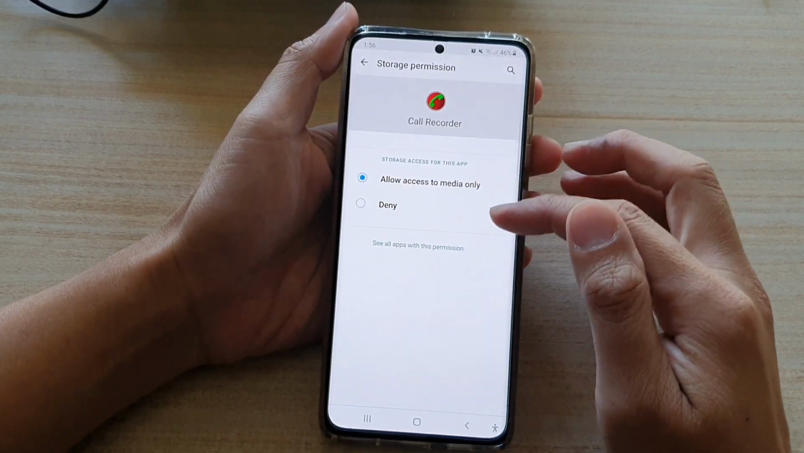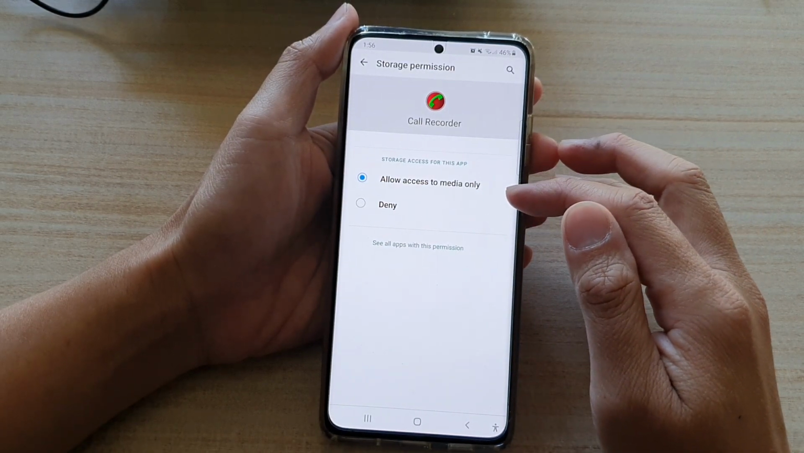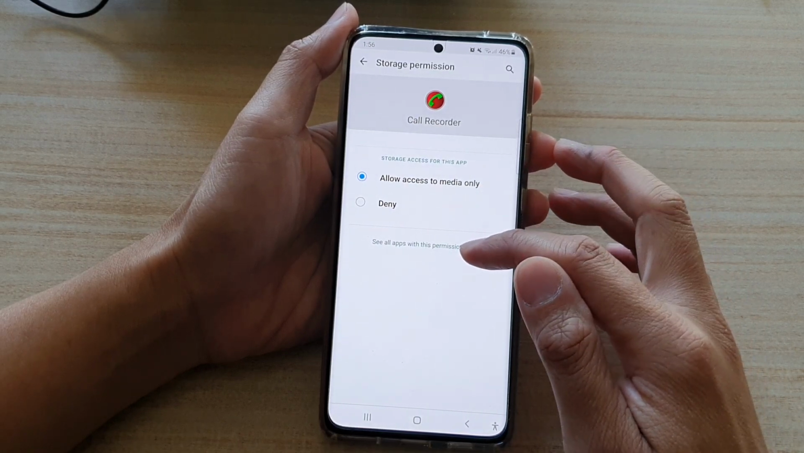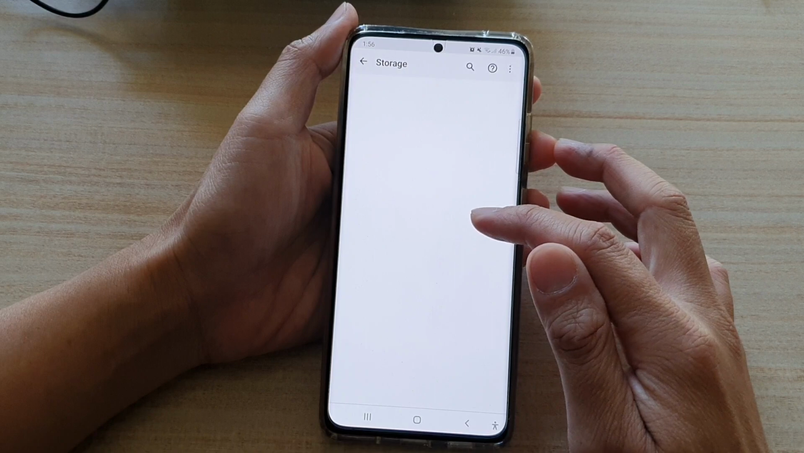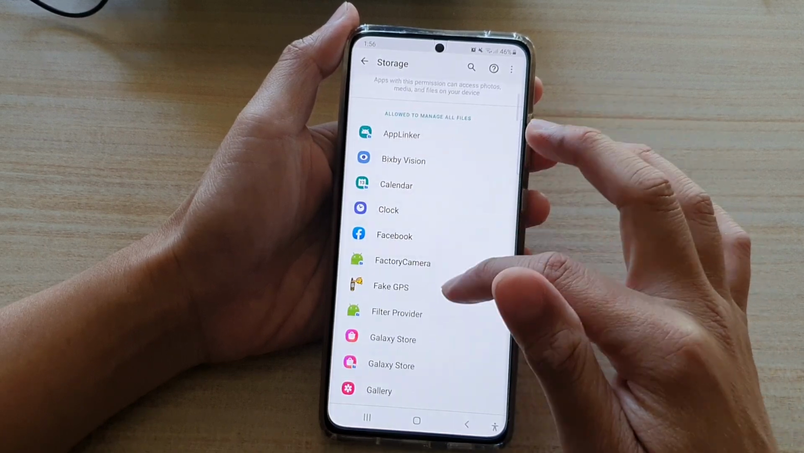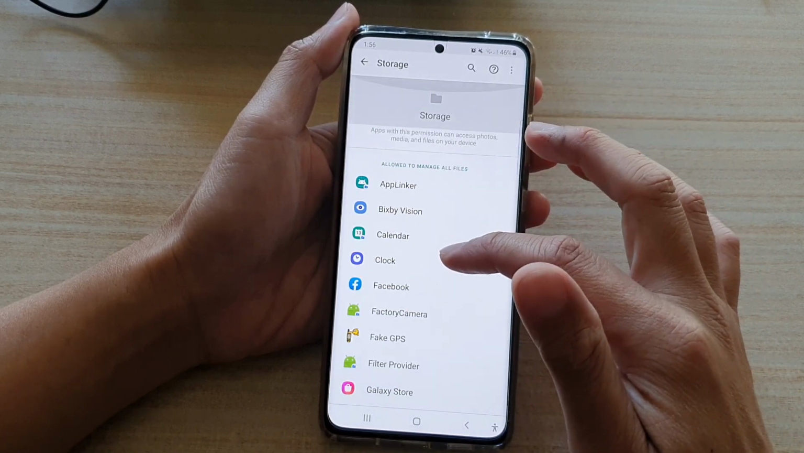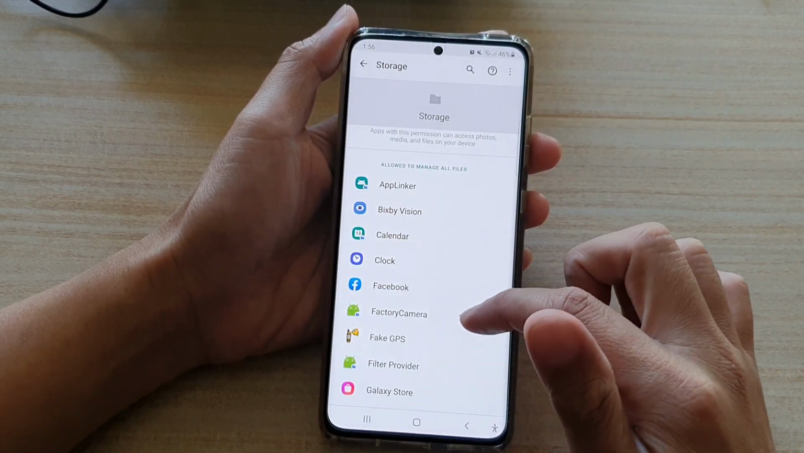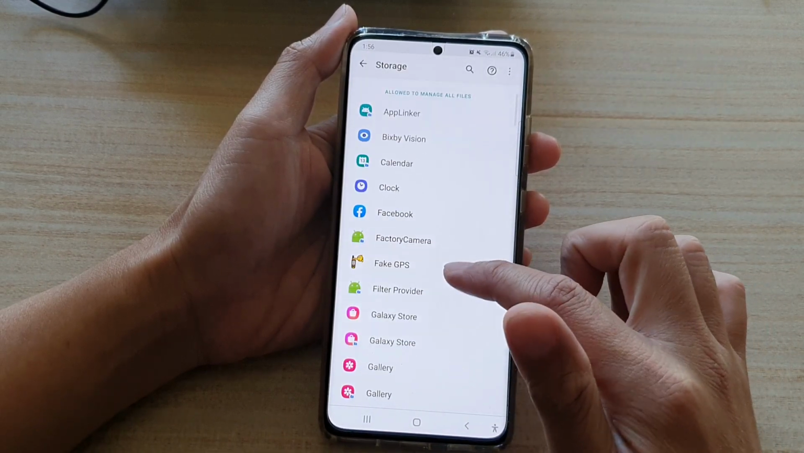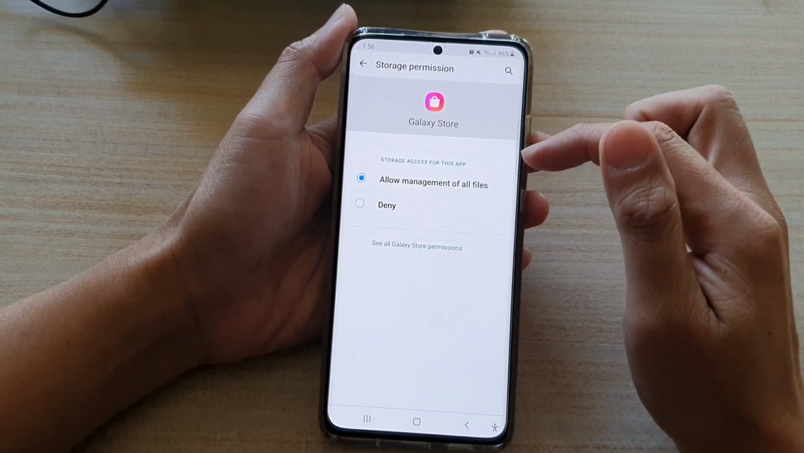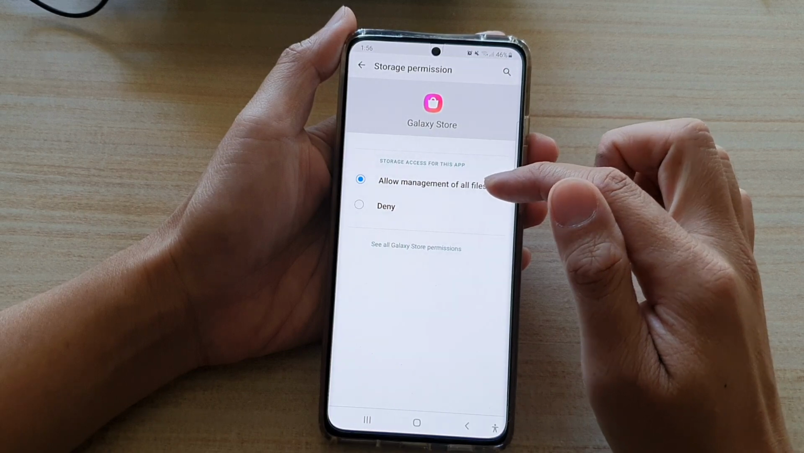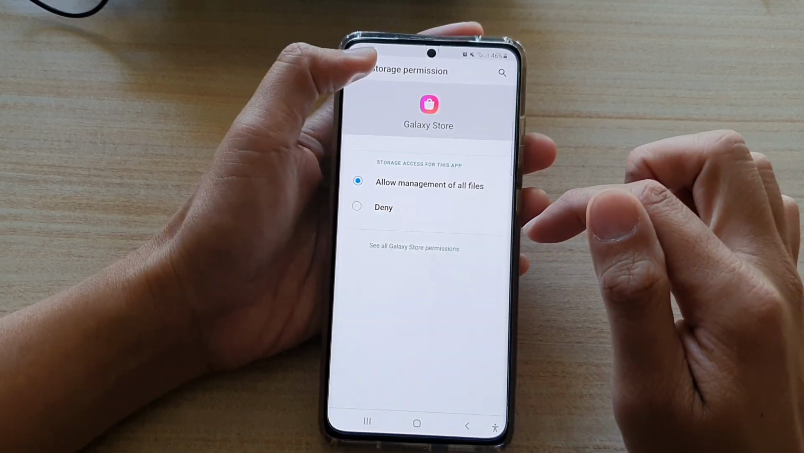Now you can see here at the bottom, if you are concerned with permission to your media, you can also tap on apps with this permission, and it basically lists all the apps that are trying to use your media storage. So in here, say Factory Camera or Galaxy Store, it has permission to manage files on your device. If you do not like that to happen, you can tap on the deny button.